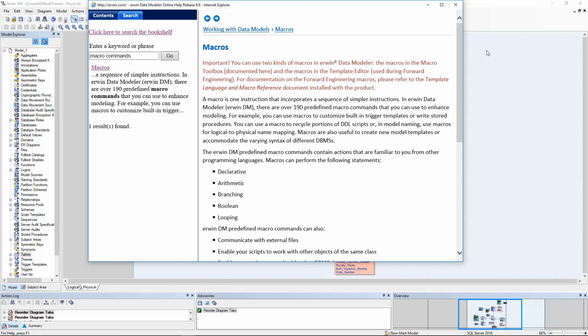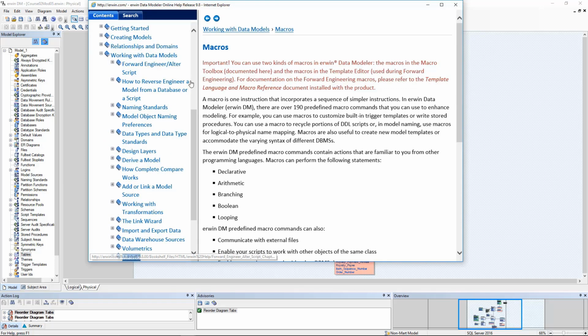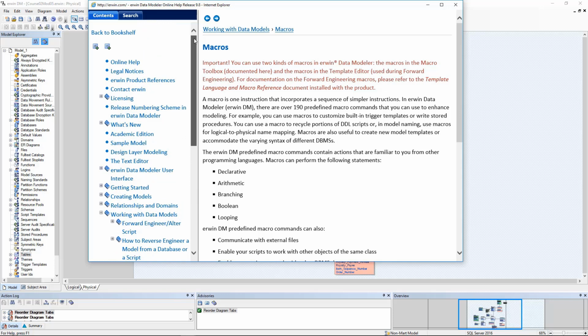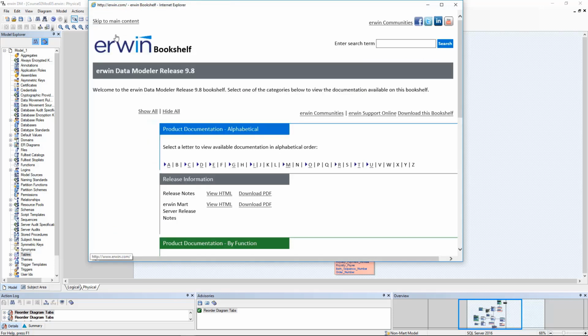Notice the link at the top of the Search tab. Click here to search the bookshelf. And also on the Contents tab, we see way up the top, Back to Bookshelf, which is a link. The Irwin Bookshelf link leads us to broad and deep coverage of the tool. The bookshelf is a huge collection of documentation about Irwin Data Modeler. Everything from the product documentation to release information.